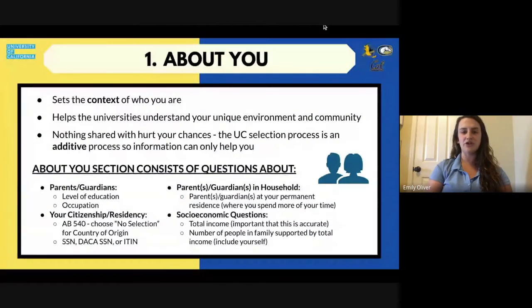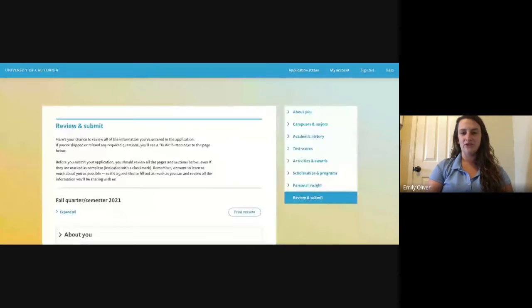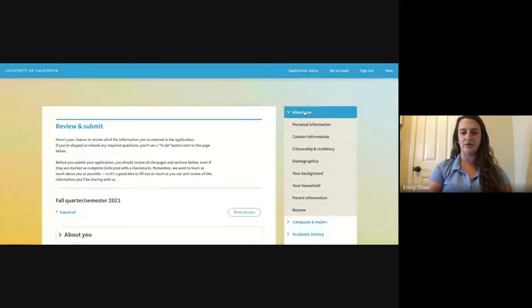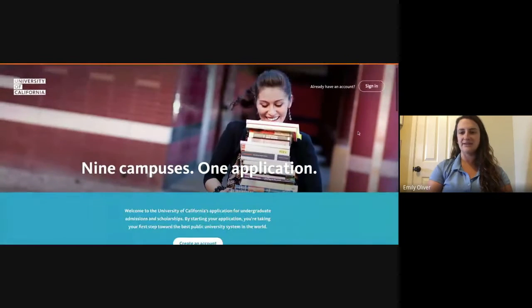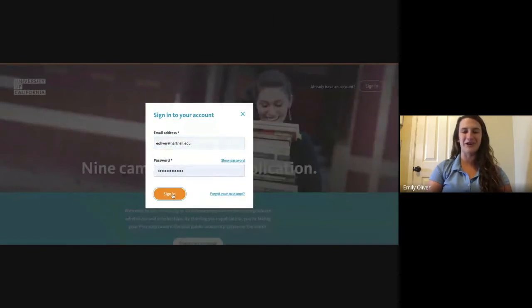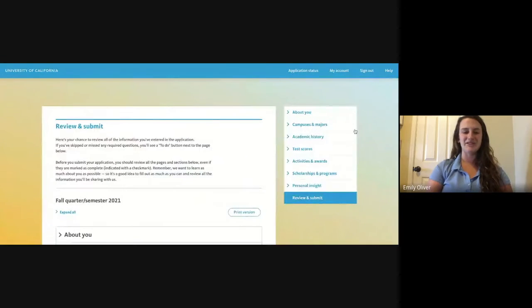If I go over to the application, just to show you guys, if I click on About You and I go to Personal Information, I was signed in, so let me sign back in. It does log you out if you're not in for very long, just to make sure it's secure.